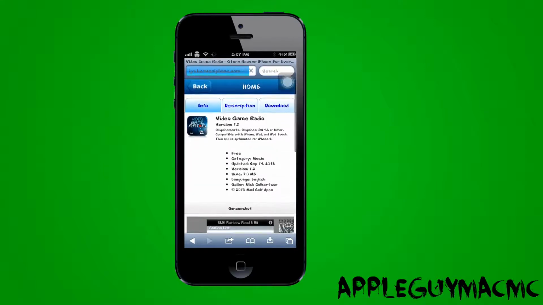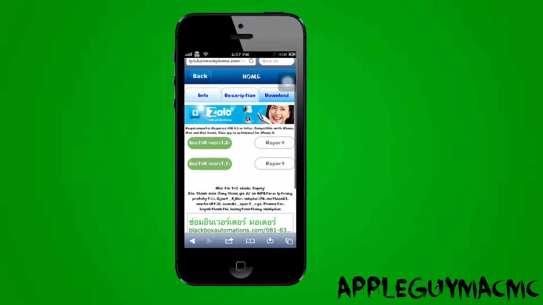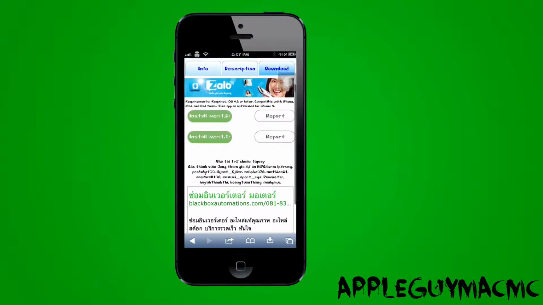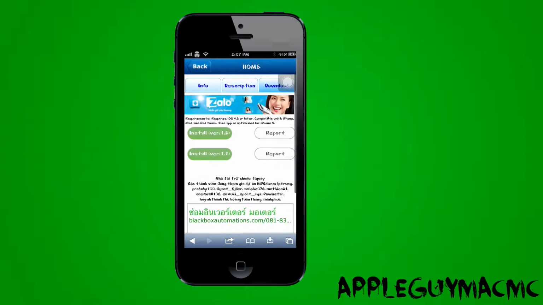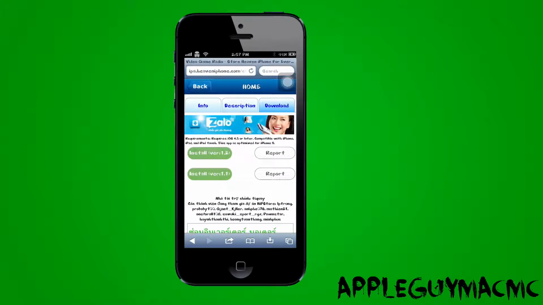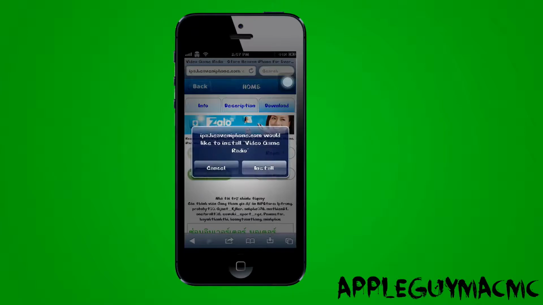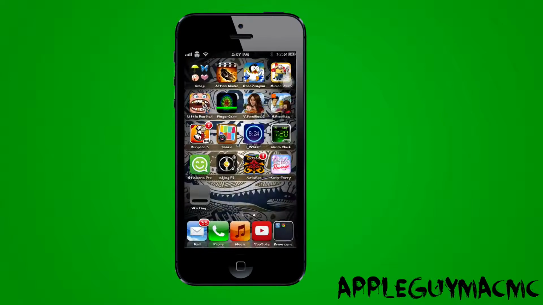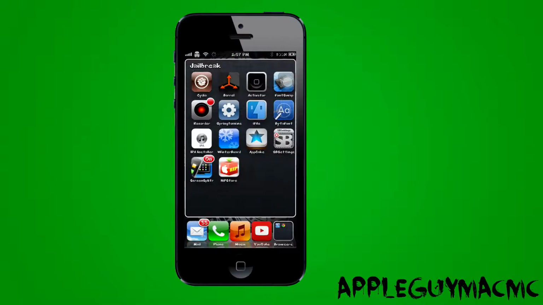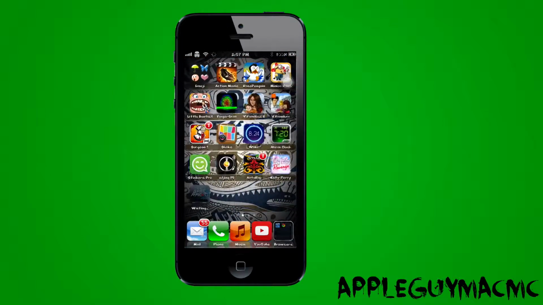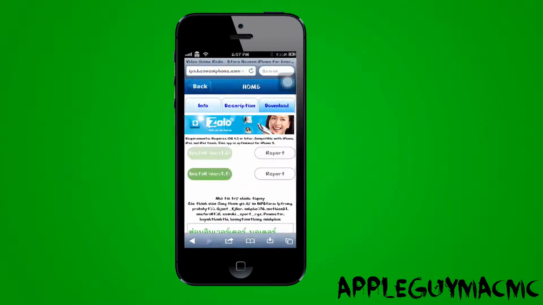It's 7 megabytes, pretty fast. So you tap on download right here, and once you tap that, you'll see install version and install version. They have pretty much all of the versions. I'm going to install the latest version, so I tap that, and it'll ask you a message: ipa.heaveniphone.com would like to install video game radio. Tap install. If I have a jailbroken device, I do not use this app, Hip Store, anymore. I never use it. It didn't work, but when I'm on Safari, it worked for me.